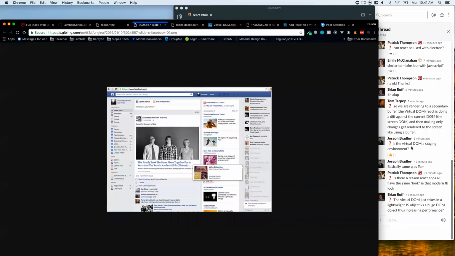Joseph says, is the virtual DOM a staging environment? Yep, that's another really good way to look at the virtual DOM. Patrick says, is there a reason React apps all have the same look, i.e. the modern Facebook look? Yeah, so not all.